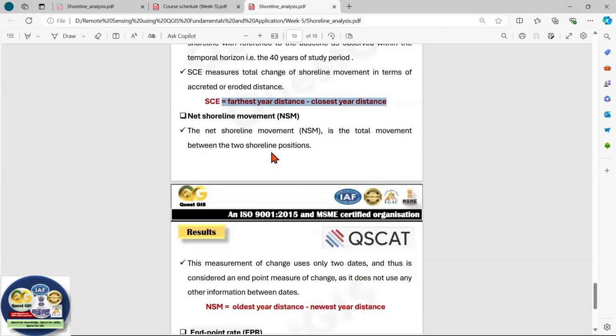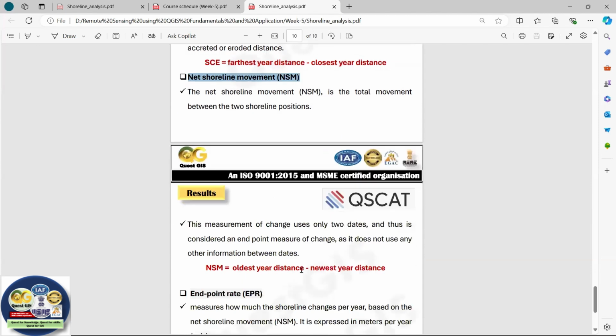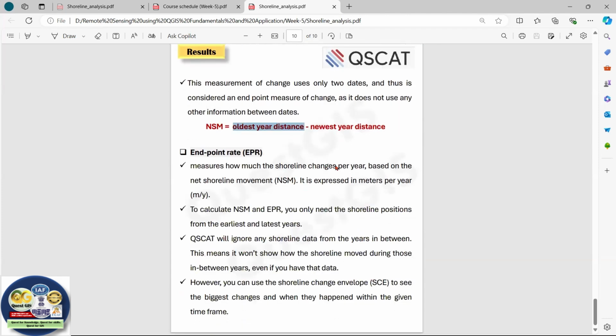Okay, so next is your net shoreline movement. Again, here you have the oldest year distance and the newest year distance. Your EPR measures how much shoreline changes per year based on the net shoreline movement. It is expressed in meters per year. To calculate NSM and EPR, you only need the shoreline positions from the earliest and the latest years. So QSCAD will ignore any shoreline data from the years in between. This means it won't show how the shoreline moves during those in-between years, even if you have that data.